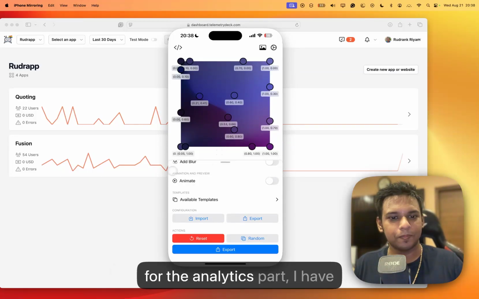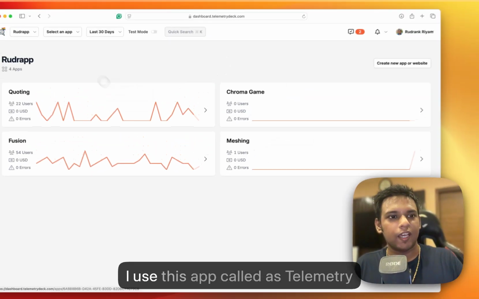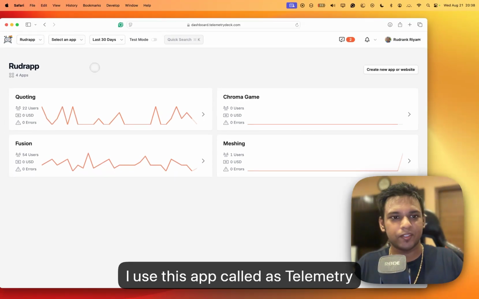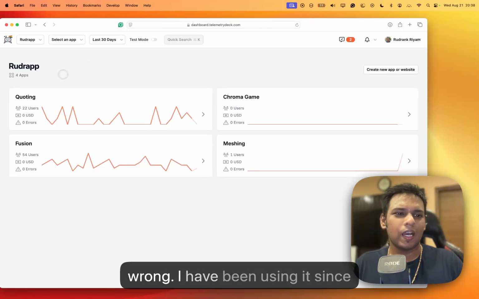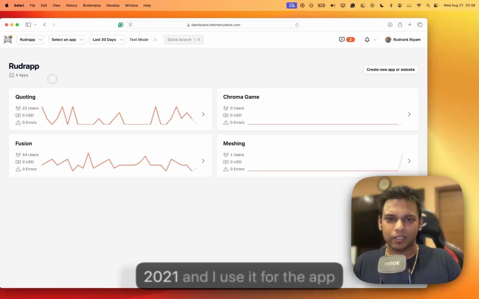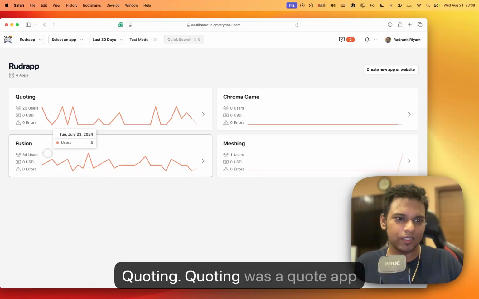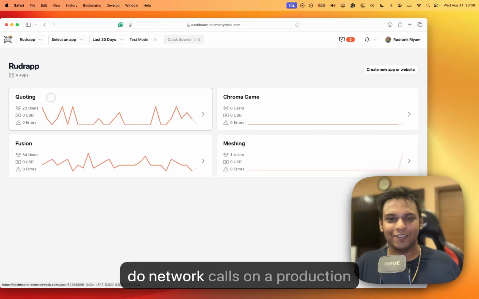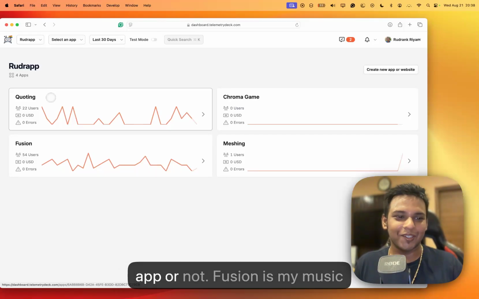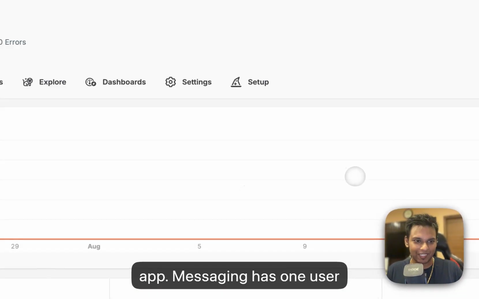And for the analytics part, I have started adding some analytics. I use this app called Telemetry Deck. It offers a free plan, if I'm not wrong. I have been using it since 2021, and I used it for the app Quoting Fusion. Quoting was a quote app that I made just to see if I can do network calls on a production app or not. Fusion is my music app. Meshing has one user, which is me.